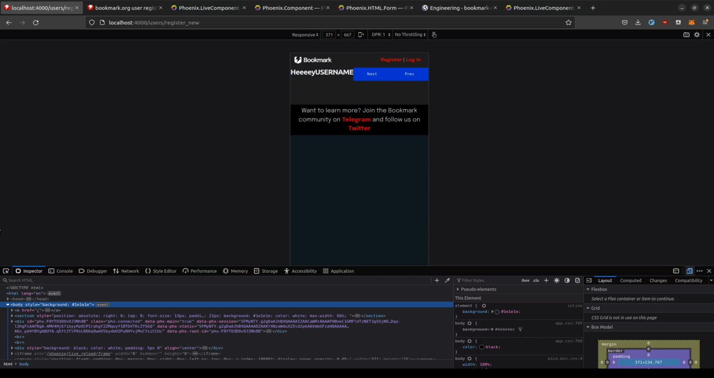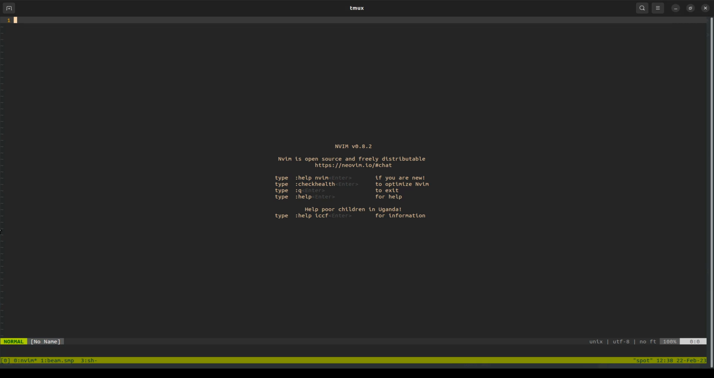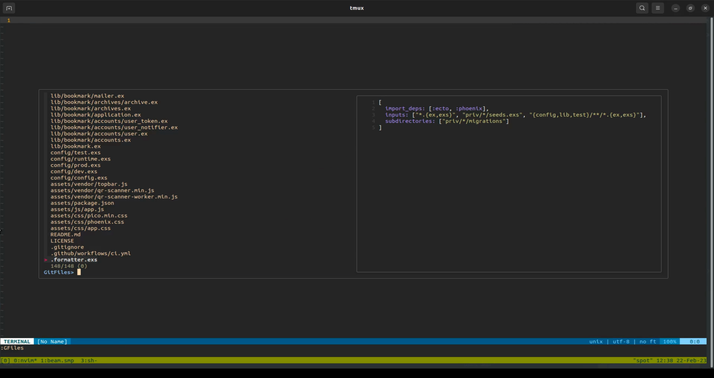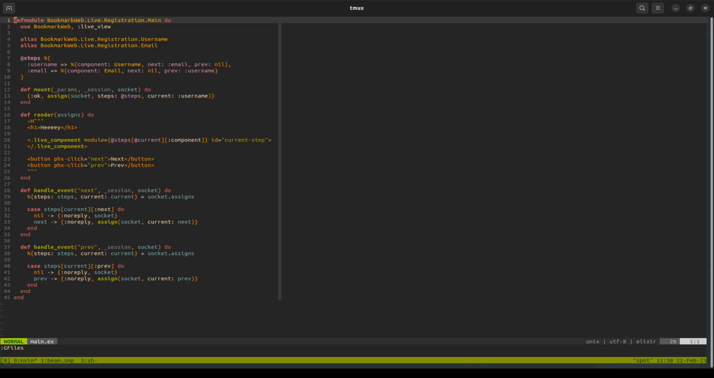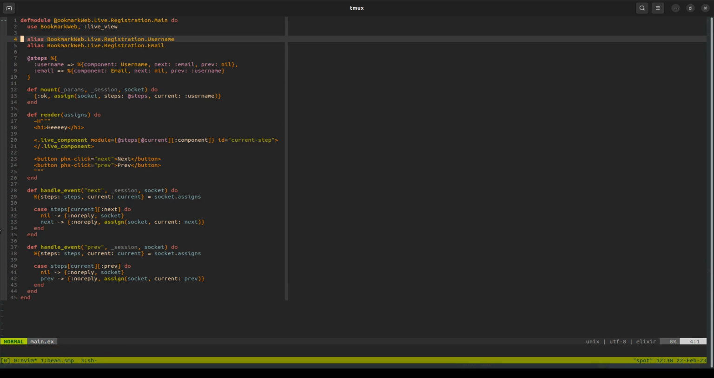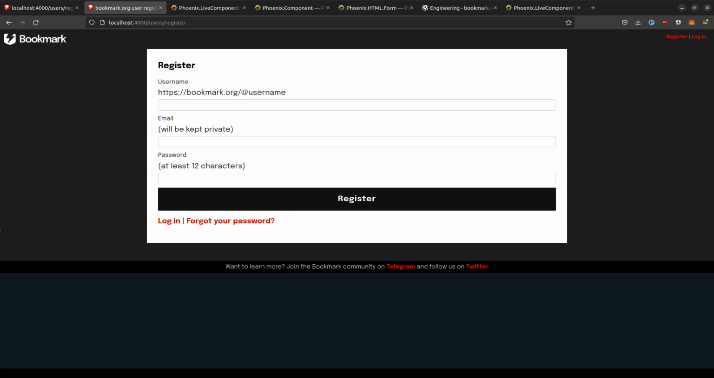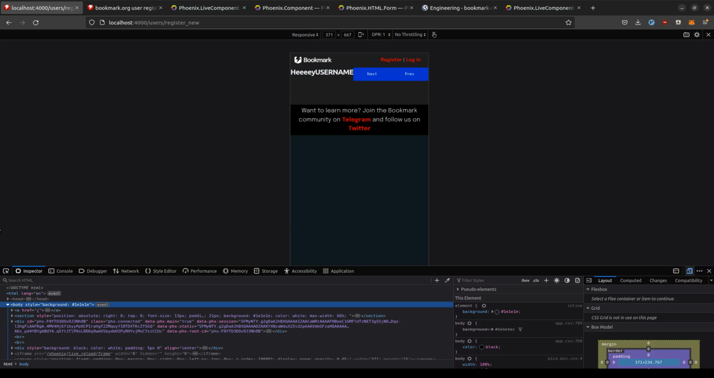using Elixir LiveView, and we need to replace this with that form. Okay, so I have my basic workflow. This is where we left off last time. We have some steps and we have some buttons. So if we do next, this is going to take me to the next. If we go previous, this is going to take me to previous. We're going to do 3 steps for now, just username, email, and password.